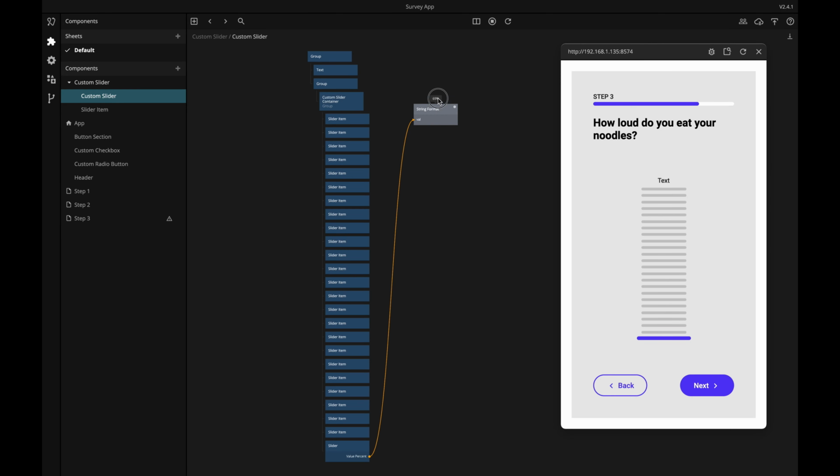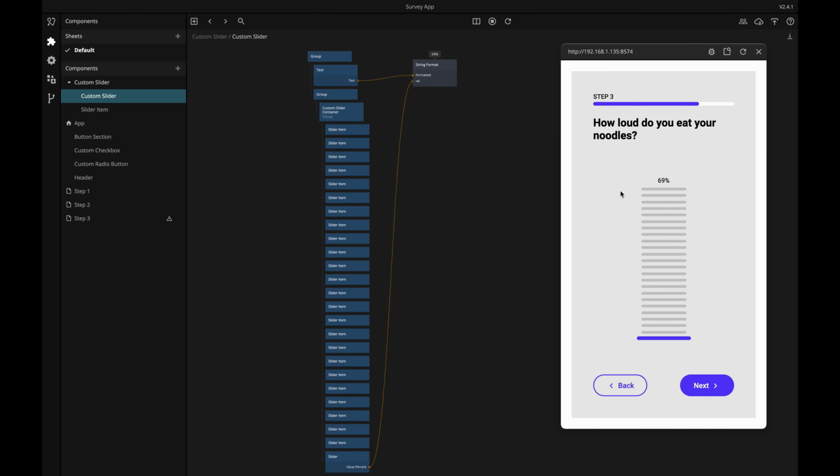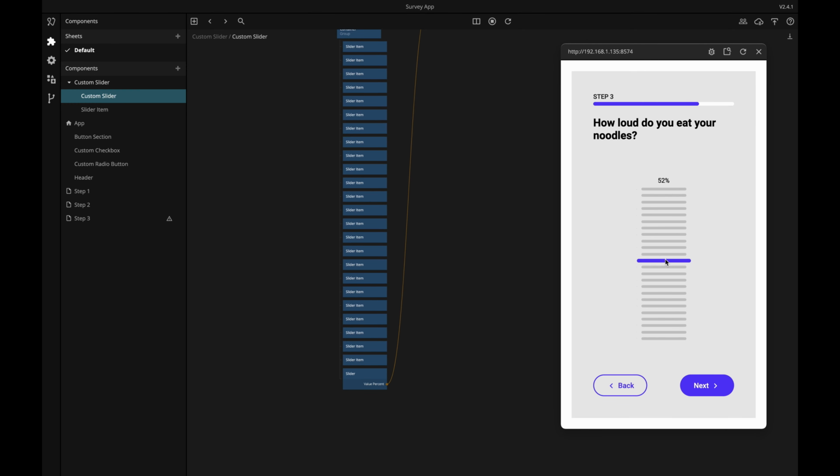Then let's get the formatted string from here and connect it to the text property of the text node like this. Now you can see that the text node is displaying the slider's percentage value, so something between 100 and 0%. Awesome. Now let's make things more complicated.